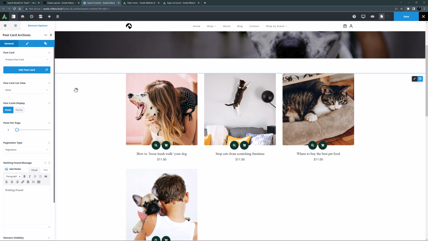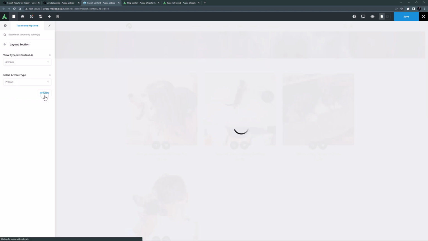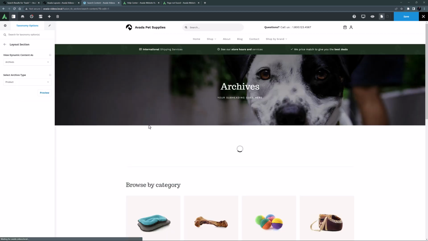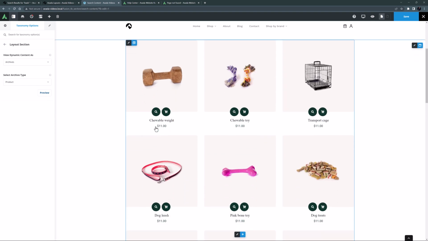Note how here in the preview we are seeing blog posts using this layout. That's just because I haven't set the preview to only products. If I go to the taxonomy options tab and the layout section tab, I can select the archive type to be products and click preview. And the postcard updates to only show us products. But remember, that's just a preview. Okay, so now we need to add the conditional logic.